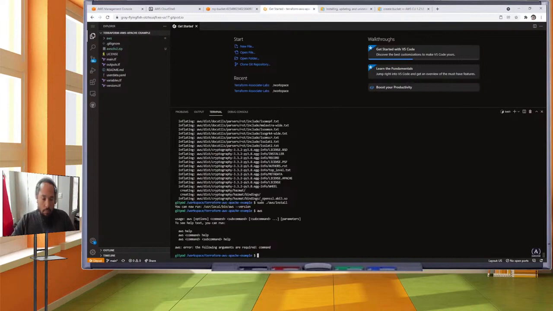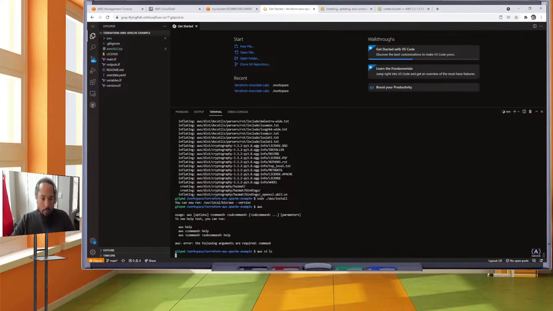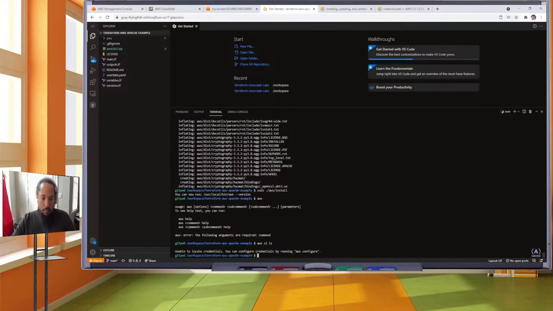The only thing is that if we do aws s3 ls, it's not going to work because we don't have any credentials set. We'll give it a moment to think. It says unable to locate credentials. You can configure credentials by running aws configure. So we type in aws configure.